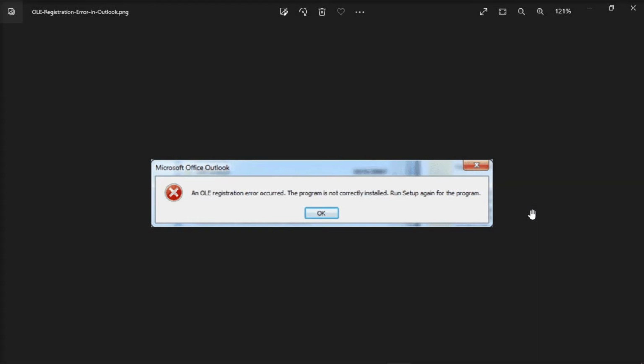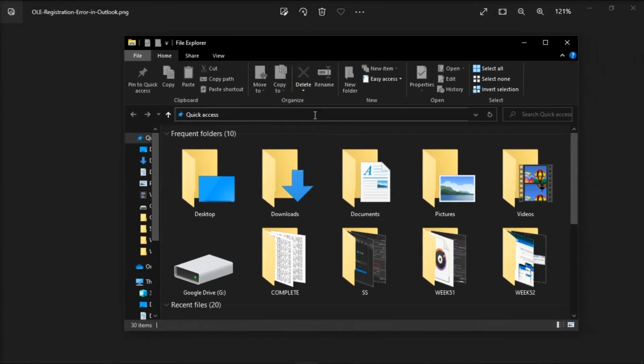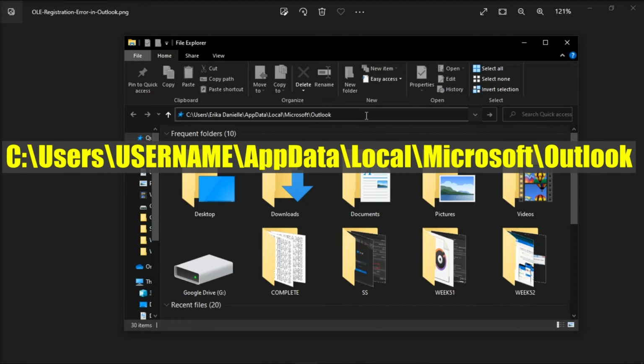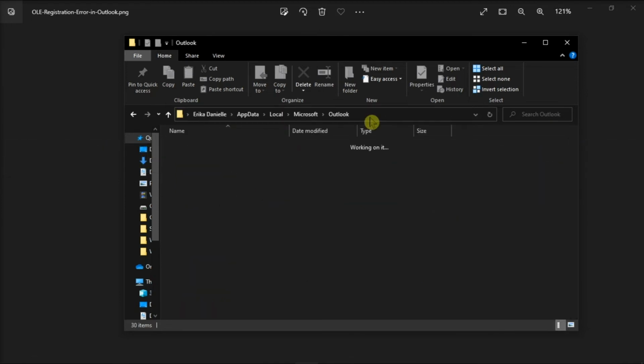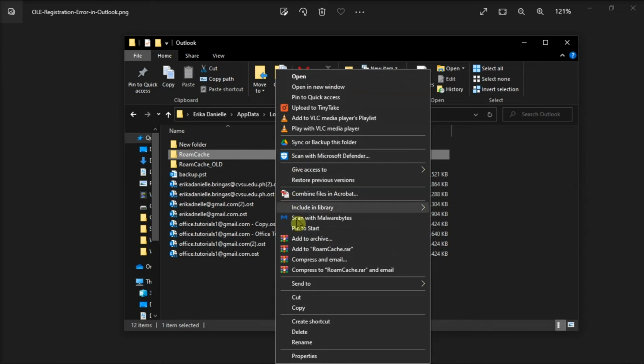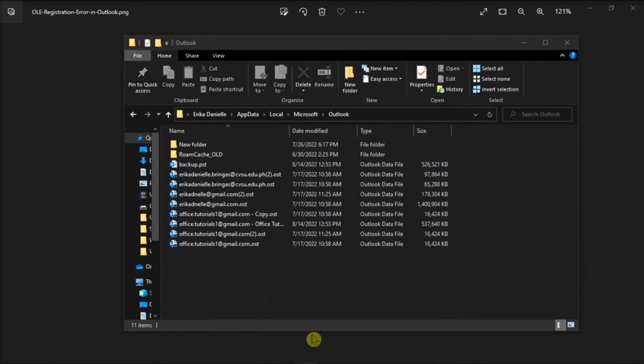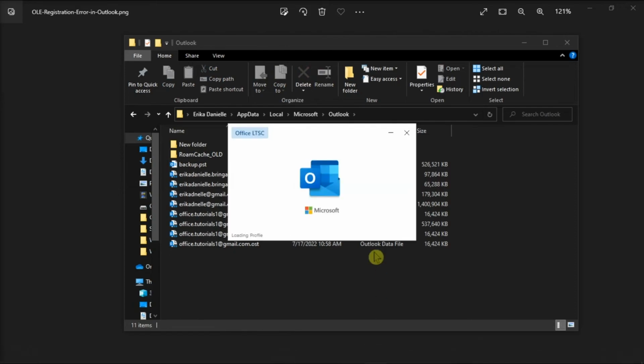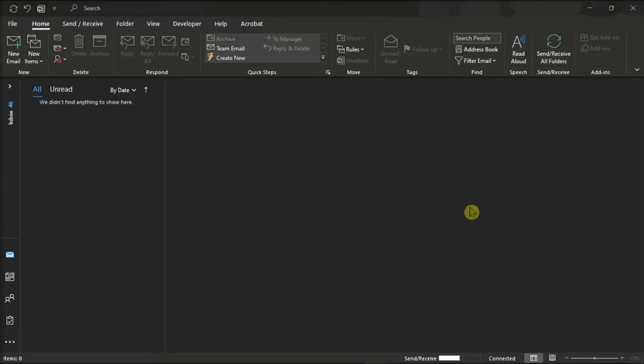Just take note that you may lose some data or settings with this method. But if you wish to proceed, close Microsoft Outlook. Navigate to this path in your Windows File Explorer and press Enter. Then, delete and clear all files located in the cache folder. After that, open Microsoft Outlook again, and it should recreate and update its data source and function correctly.